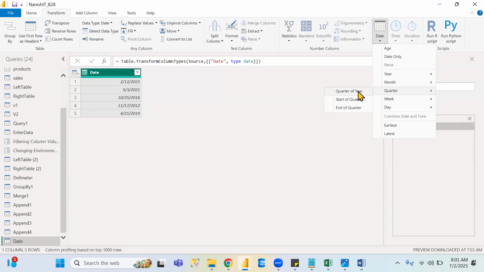Next. In quarter, there are three different options: quarter of year, start of quarter, end of quarter. Quarter of year means in a year, how many quarters are there? 4 quarters are there. Every 3 months is 1 quarter, right?